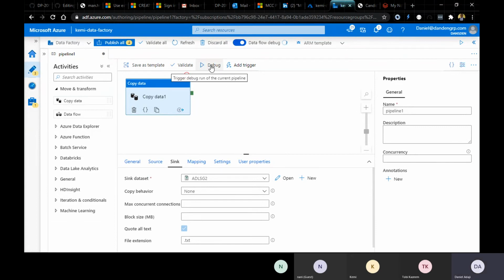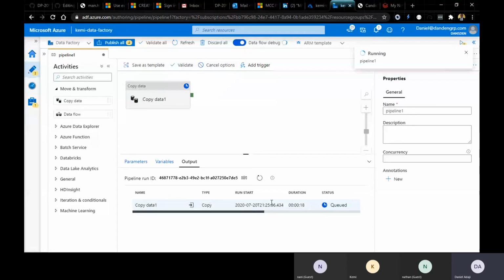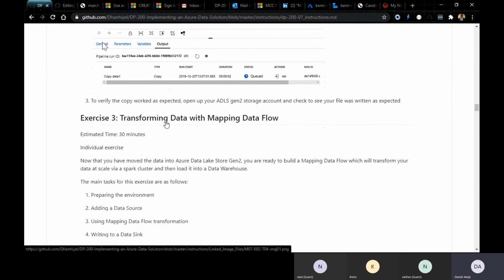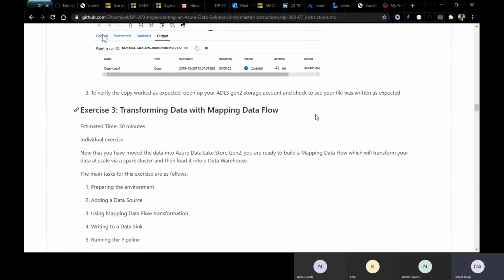So we could debug here, running, then could see the outputs here, skewed. It's about to start. Then, well, that is ongoing. So the next thing to do is to transform the data with in data flow.